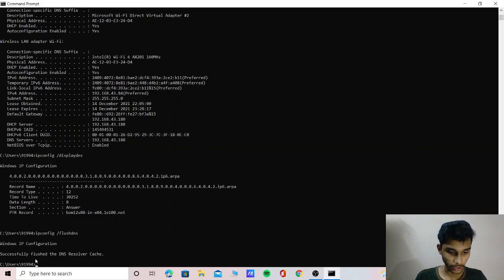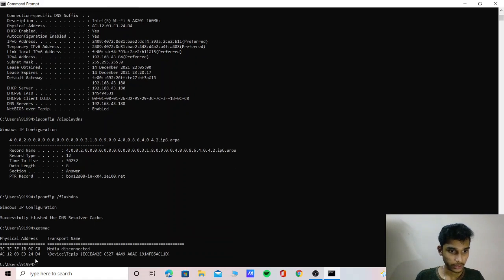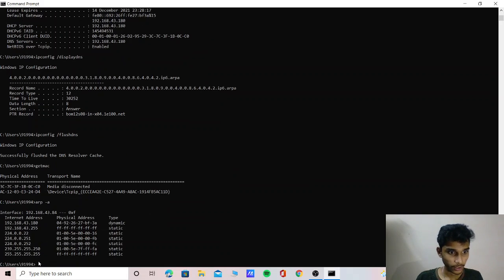Then we can give getmac. It shows the physical address and transport name here. Then I can give arp -a. It shows the interface, then the internet address.